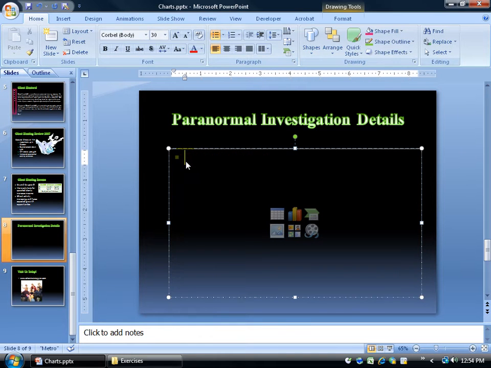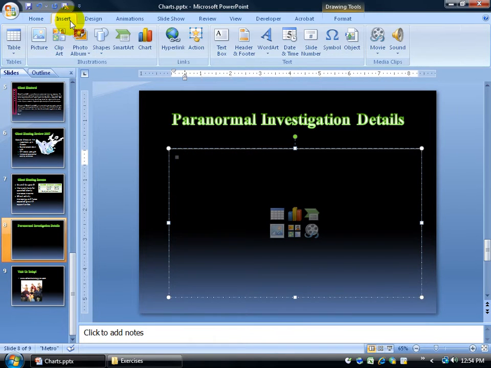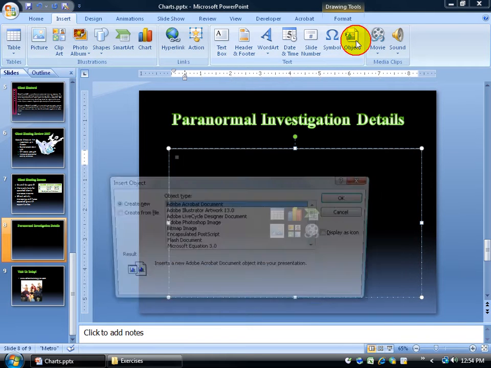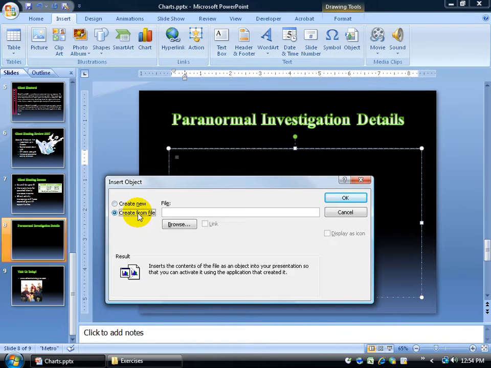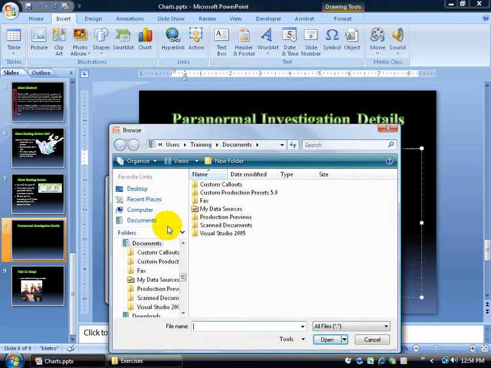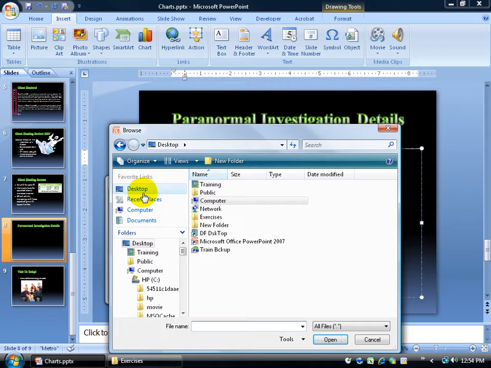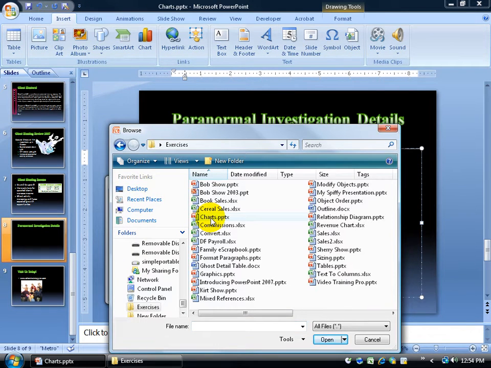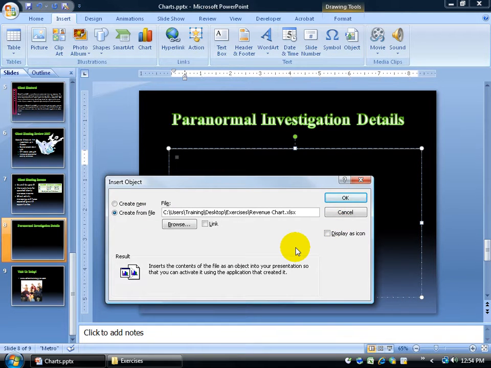So I want to click in here, and then I want to come up on the Insert tab, come over to the text group and click on the Object button here, say Create from File. I want to browse and find my Excel workbook, so I'm going to go to the desktop, click on the desktop. Remember, it's my exercise folder, and it's called Revenue Chart. Double click on that. Now I have 2 choices.